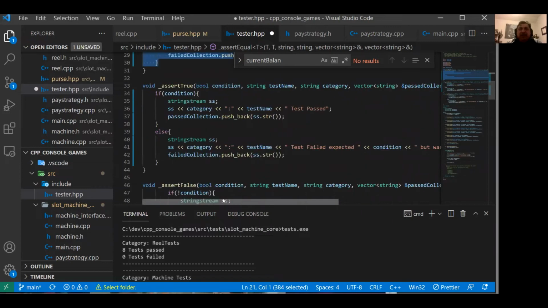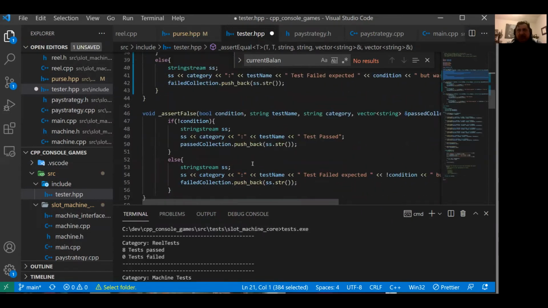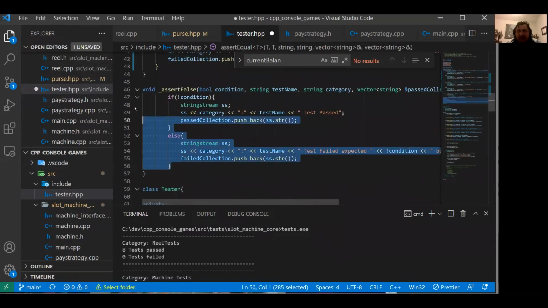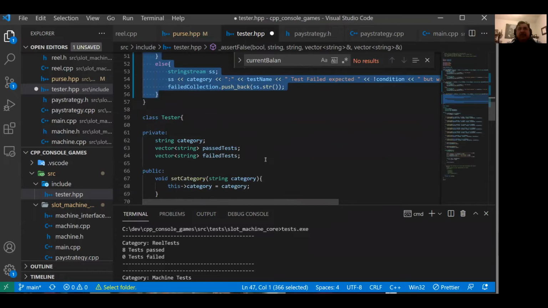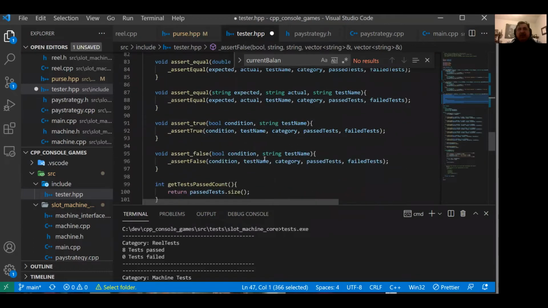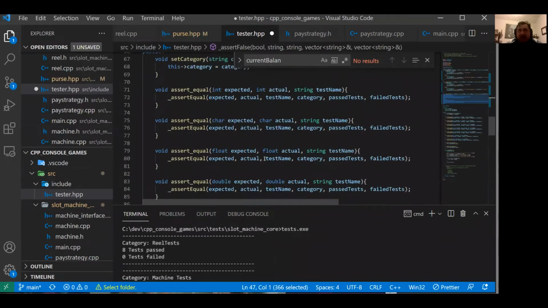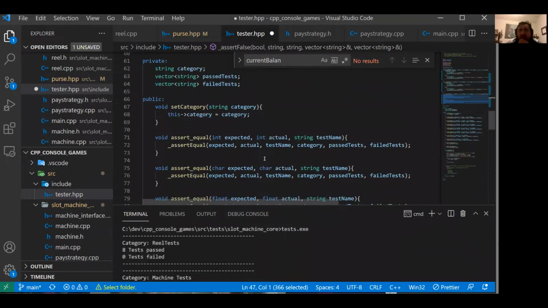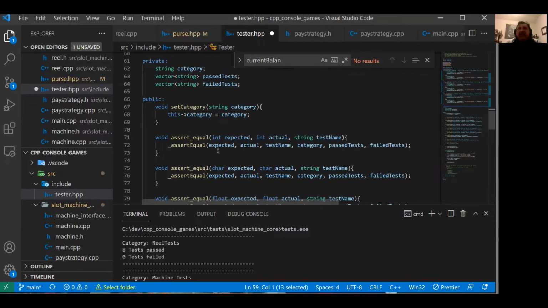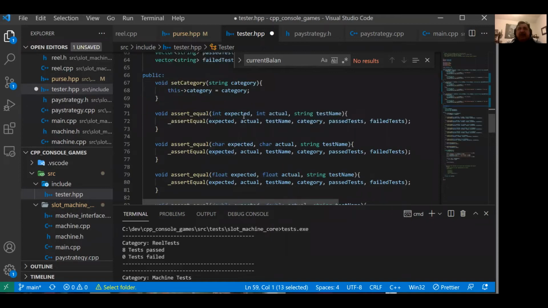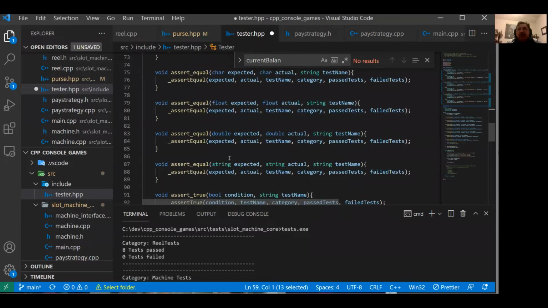It was expecting true, but it was false. And then there's an assert false, because sometimes you want to just assert that something is actually false for whatever reason. So that's really all there is to it. Notice that I did a whole bunch of overloads. The reason that I didn't make this generic is because I'd actually need to be able to have an assert for int, an assert for char, an assert for float, and an assert for double.